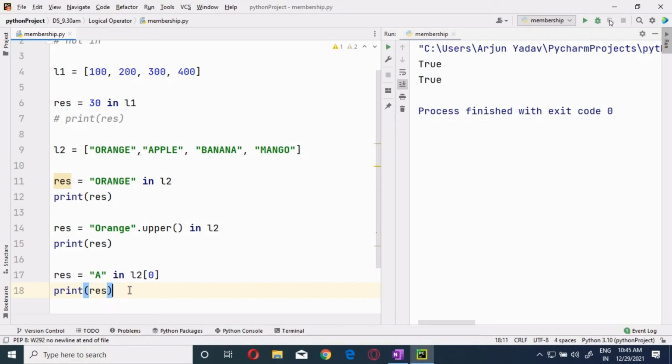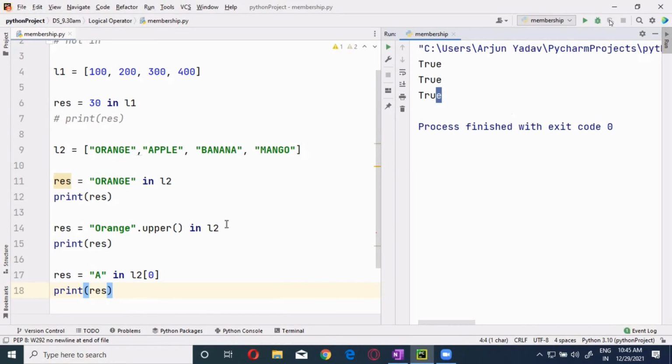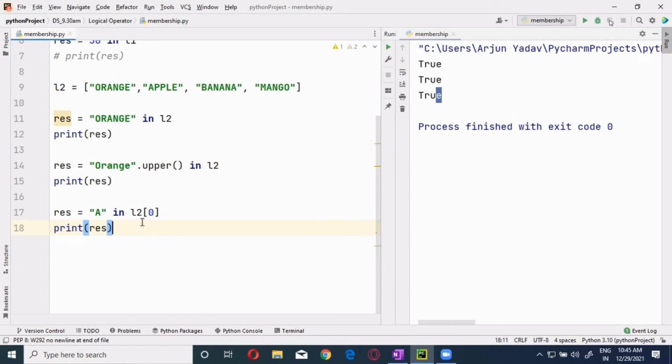Okay. Now, I will tell you why I gave it true. What exactly is happening is that this will work effectively with sequential data types only, not with integers. Okay. Now I will show you one more here. Result is equal to 2 in 1, 2, 3, 4. What will be the output?